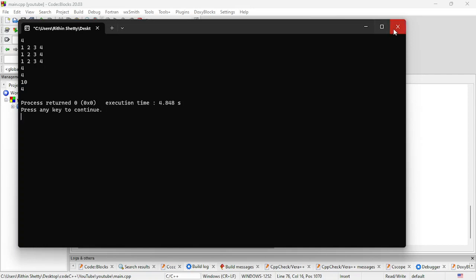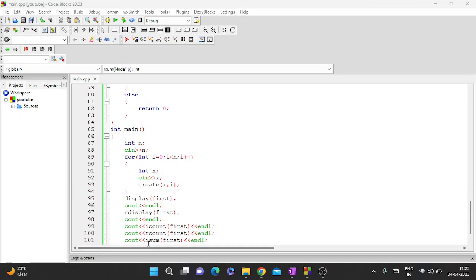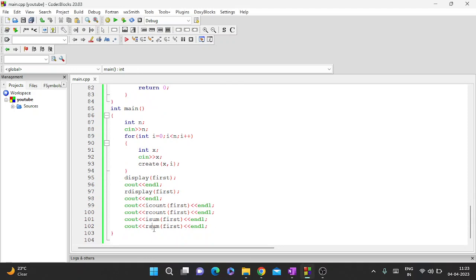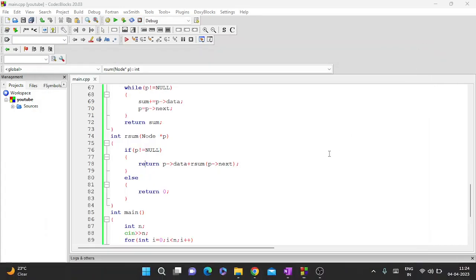We need to know why, right? R sum I'm calling, and then R sum here. So p plus count. See, count, it should be sum, right? I did not change that. That is what happens if we copy. Then I should get 10, I think. 4 1 2 3 4 10. I'm getting 10 twice. That means we have done it properly.